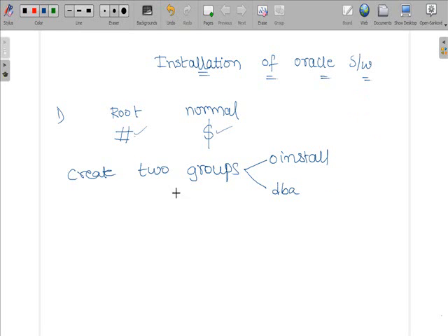Okay. Then second one, we need to create a directory. Why create a directory? To store the software, to store the installation files of software. That means whenever we install Oracle software, so many files and directories will be created. All these files will be stored in this directory.